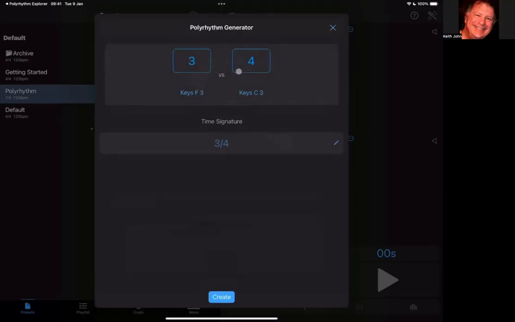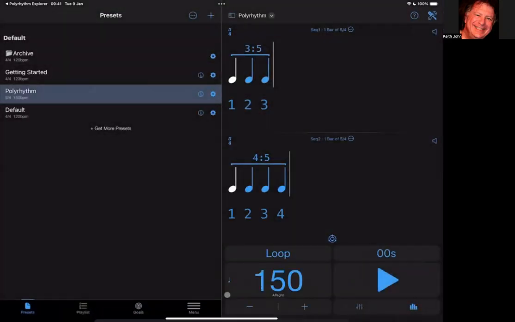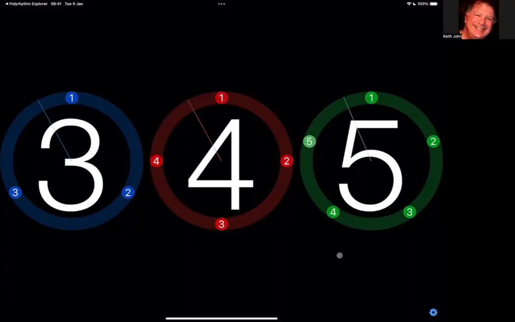Now when I set the time signature to be something different, like 1/4, it wrote it out as divisions of a quarter note. If I set the time signature to be 5/4, then it's going to play 3 in a bar of 5 and 4 in a bar of 5, and the 5 can be treated as a third polyrhythm. So now if we do this with the visuals on, you can have 3-way polyrhythms.